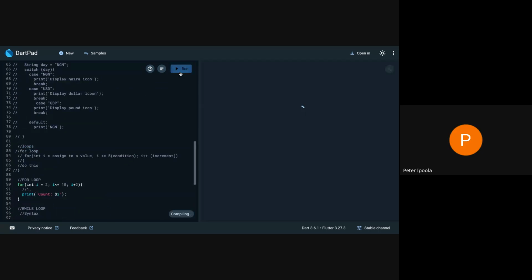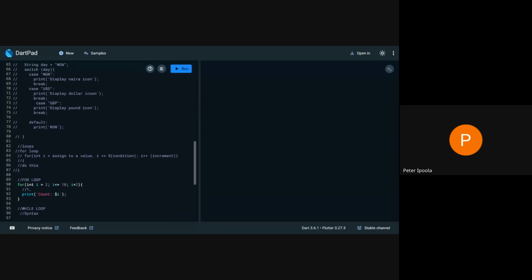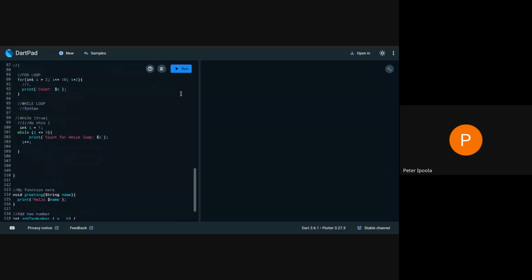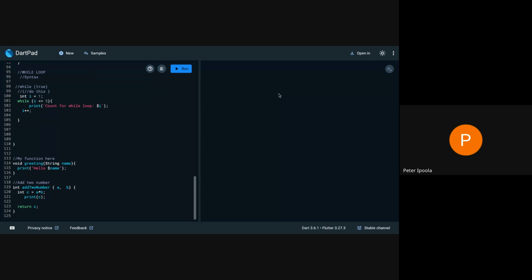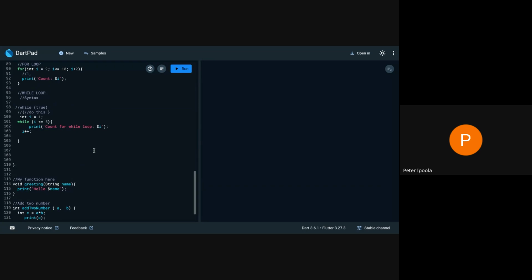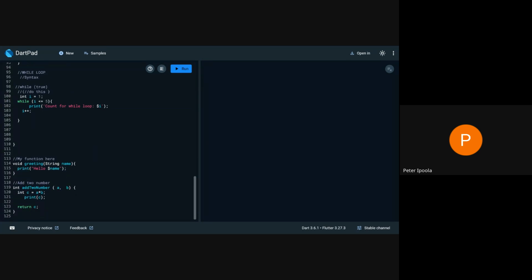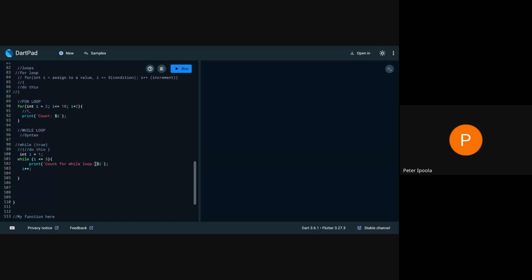Let me try to run this again. I'm just waiting for this to load so that we can have the outputs here. That's just the flow for the while loop. Do you guys understand, or do you have any questions as regards this while we wait for this to load?